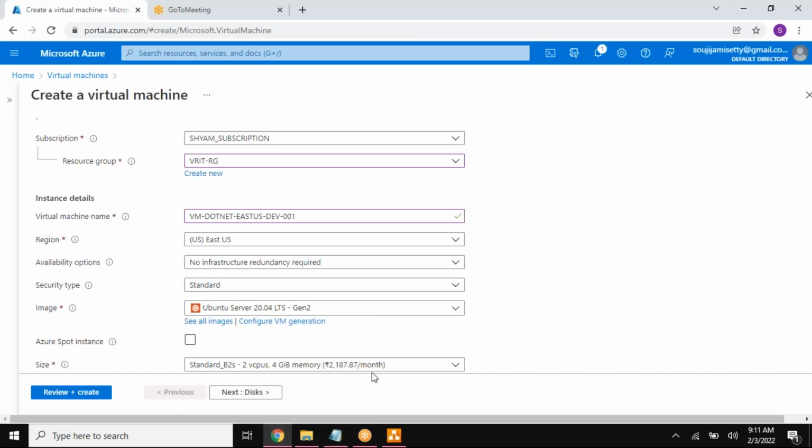So that's about the availability options we have here. Currently, since it's my own individual account, I don't want to go for backups. So I'm choosing no infrastructure redundancy required here.